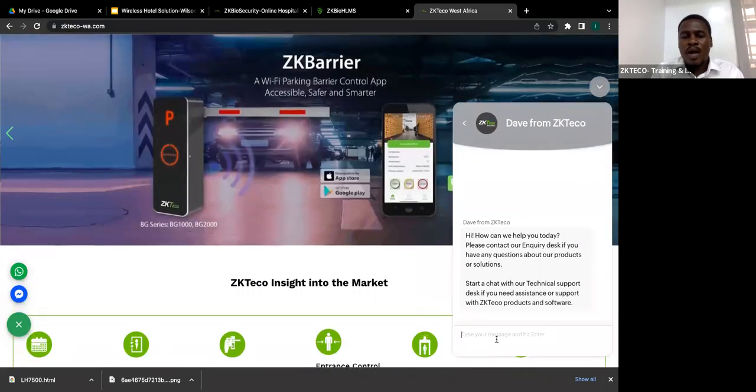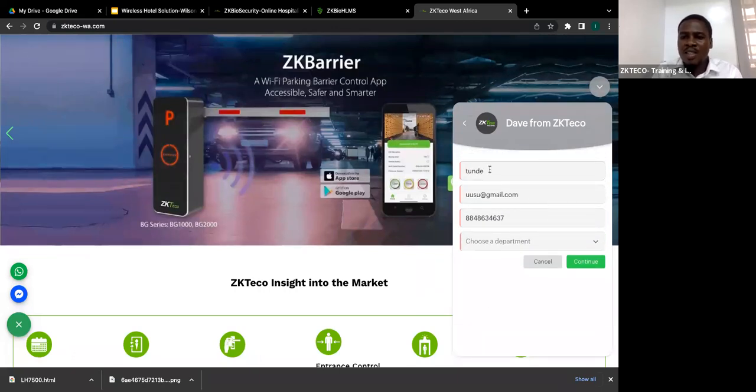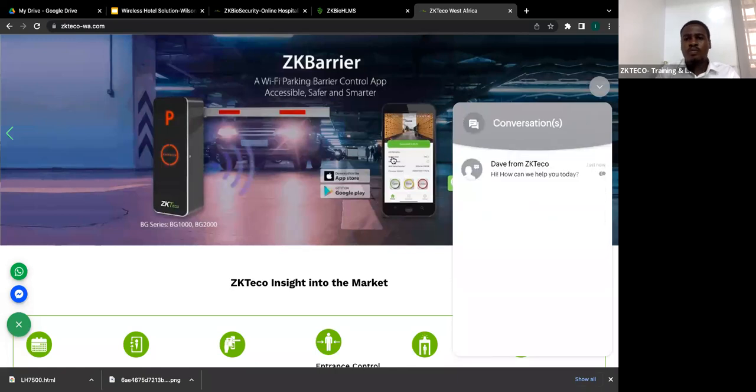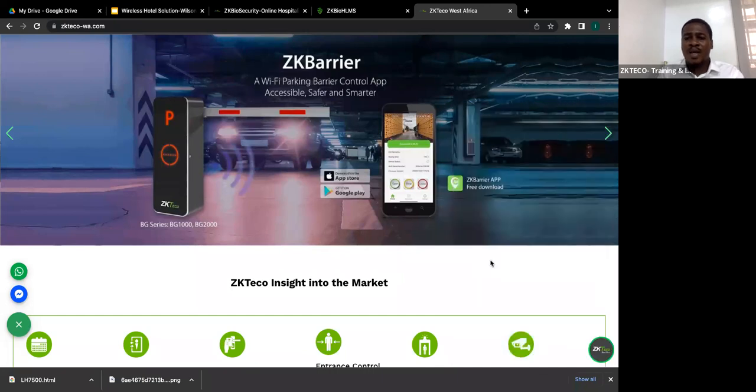It asks you for your name, you give your name, Tunde, your Gmail, then you choose the department you want to talk to. Do you want to make inquiries? Do you want technical support? You can see they are available, then you continue. You're going to get a response in real time from our support personnel. If it is an inquiry, you're also going to get support in real time. And also, one thing I used to talk about is that Africa is an open market, right?